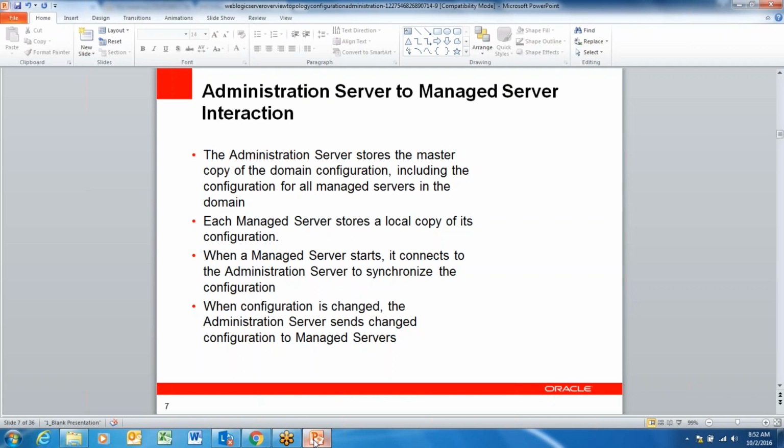Point number 4 says, when configuration is changed, the admin server sends the changed configuration to managed servers.